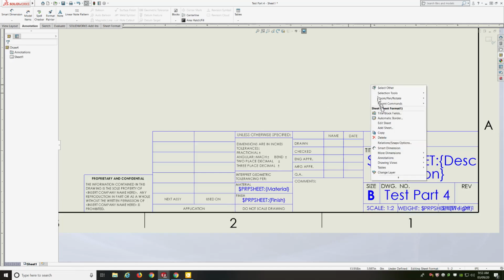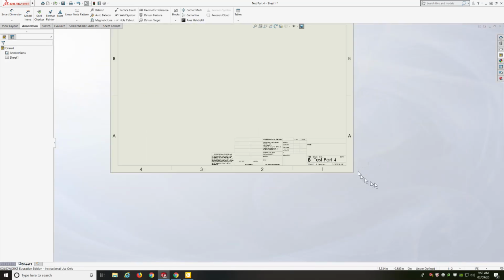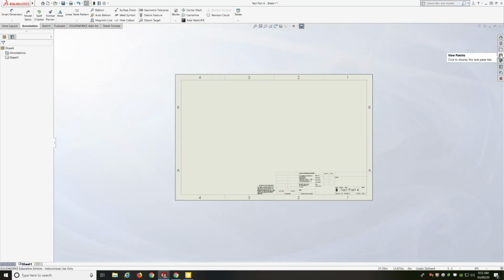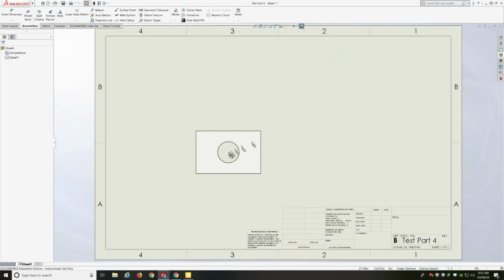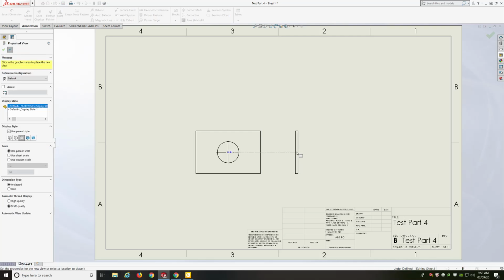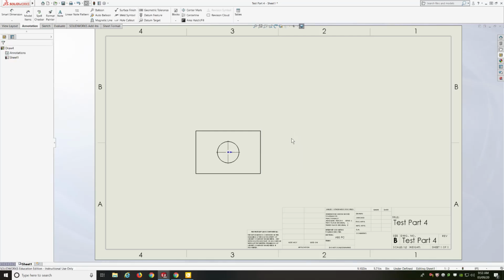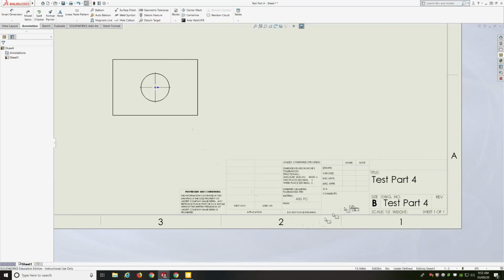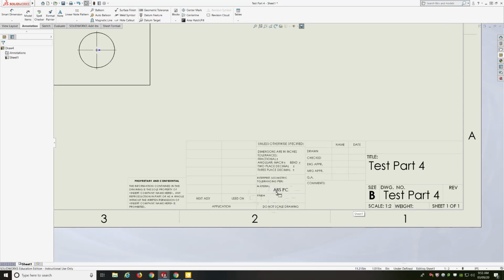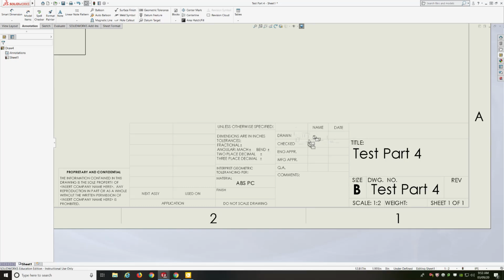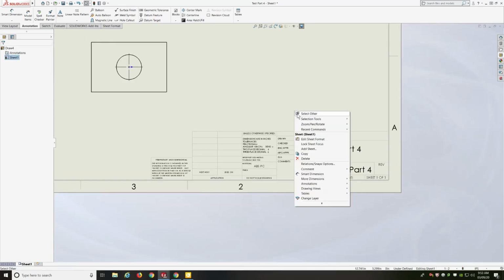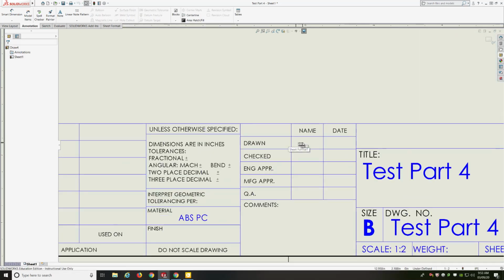Sorry. Right click, go back to edit sheet. Okay, and open up my view palette, refresh, and just pull one of the parts in. Hit escape. What that will do is actually bring our model in here. You can see that the material carries over from before, but the rest of the information does not. Okay, so right-click an empty space on the sheet, edit the sheet format. Now it's going to see everything.